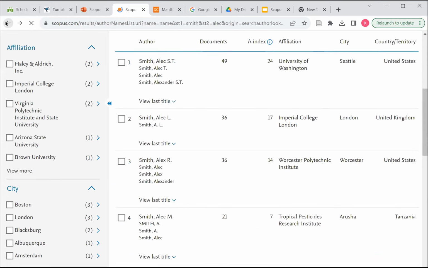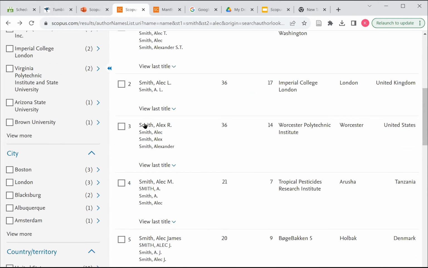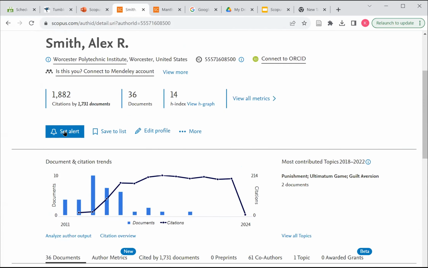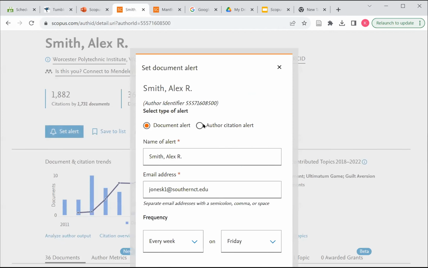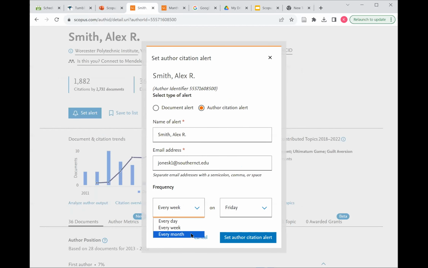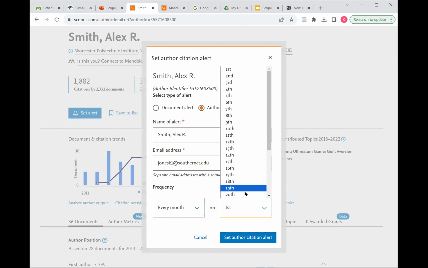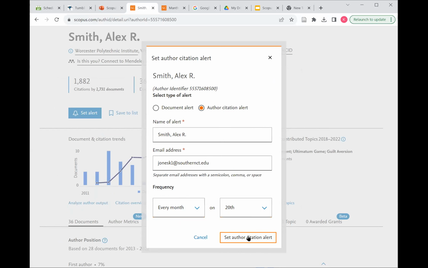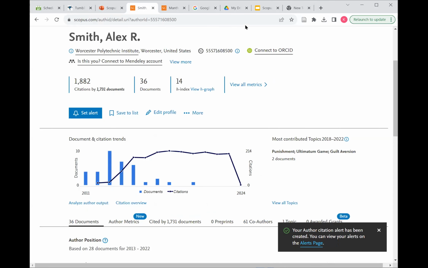But if we wanted to go to another Alex Smith, you can set an alert for him, an author citation alert. Again, every month to the 20th, and then you can set author citation alert. So it goes in.